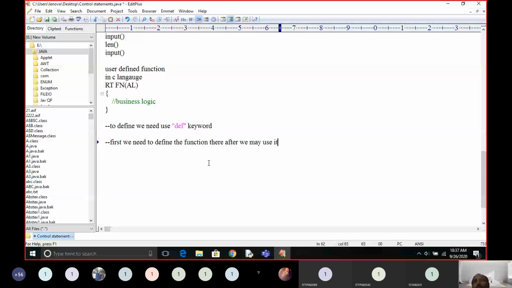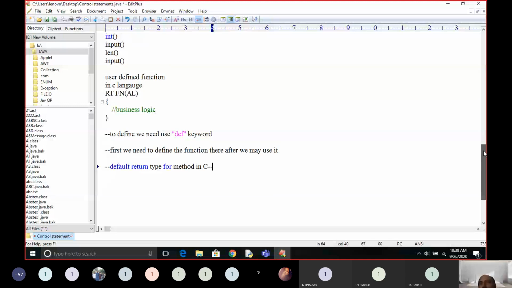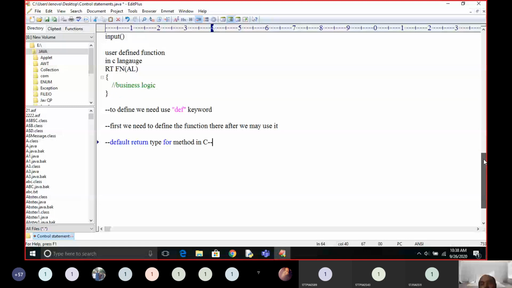Next, in general, if you take functions, what is the default return type for a function with respect to the C language? Default return type means whenever we don't provide any return type, internally some return type will be assumed. Return type means whether it is an integer value or double value or something like void. What is the default return type for functions in C?